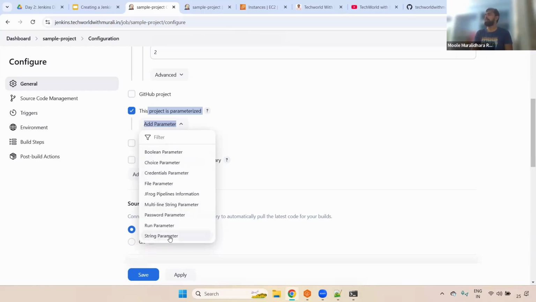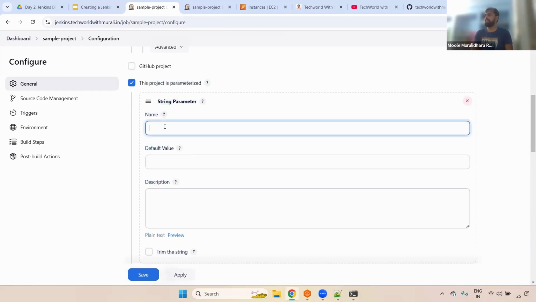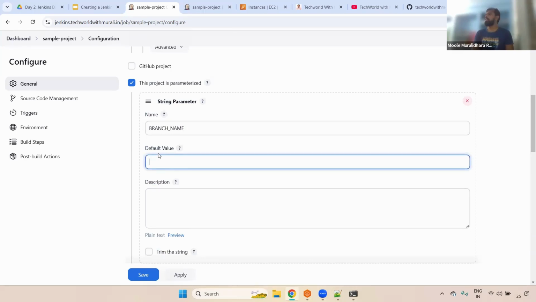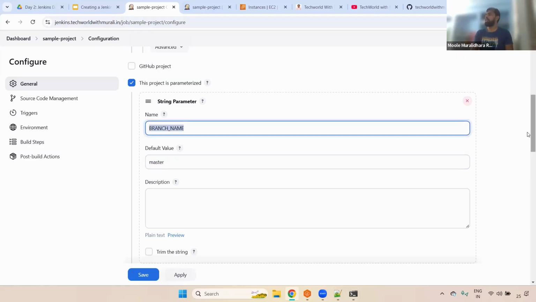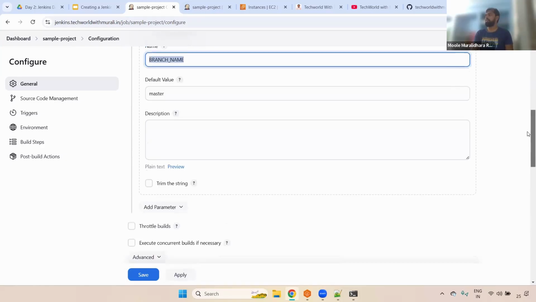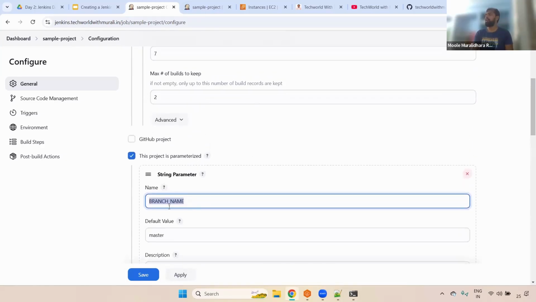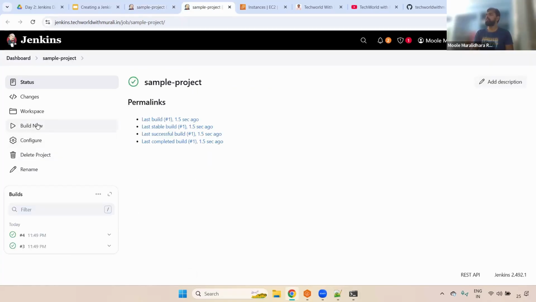In the string parameter, for example, I'm selecting it here, and the name we are giving is branch name. And then if you want, you can define the default branch, for example main or master branch. Let's keep it as master branch. Now this particular parameter we can call inside this Jenkins job wherever required. We can declare dollar and the specific branch name. Clear, right? Now if you see, earlier what was happening? It was just showing build now, right?